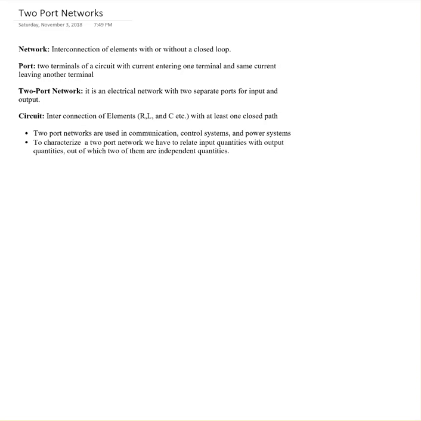Today I'm going to start a new topic called two-port networks. Okay, what is a network? A network is nothing but an interconnection of elements with or without a closed loop. So, for example, here is a circuit with different elements. If you look at it, we can call this a circuit as well as a network.